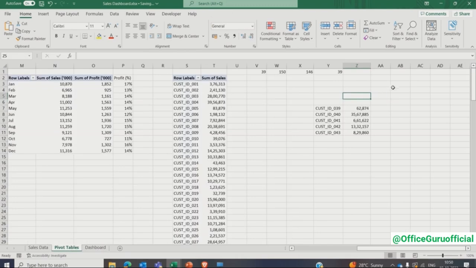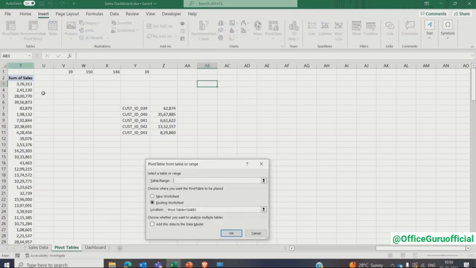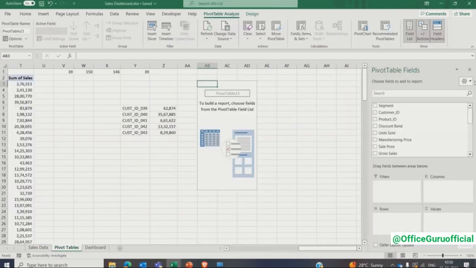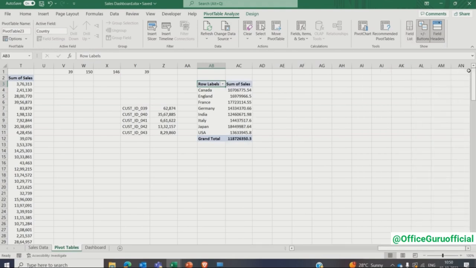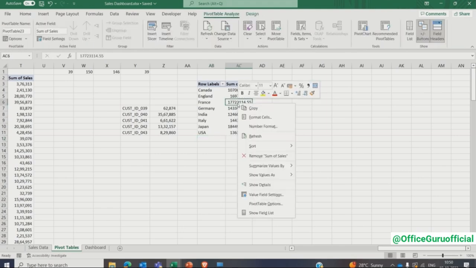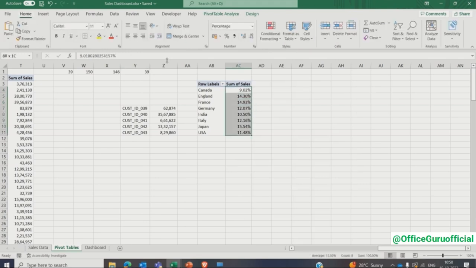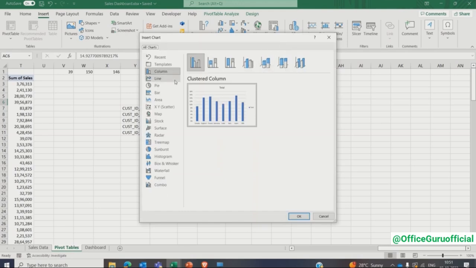Set up the pivot table by going to the Insert tab. Choose the appropriate data range and click OK. Drag country to the rows area and sales to the values area. In the Insert tab, click the arrow icon, select Donut Chart and click OK.